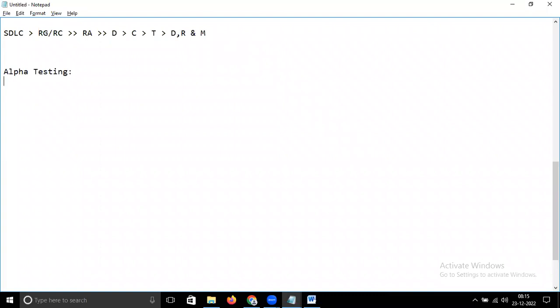Alpha testing is going to be performed at the developer site. Don't think that the developer site is nothing but the development environment. The developer site is the place where the project development activity is going to be performed. That's called the developer site here.